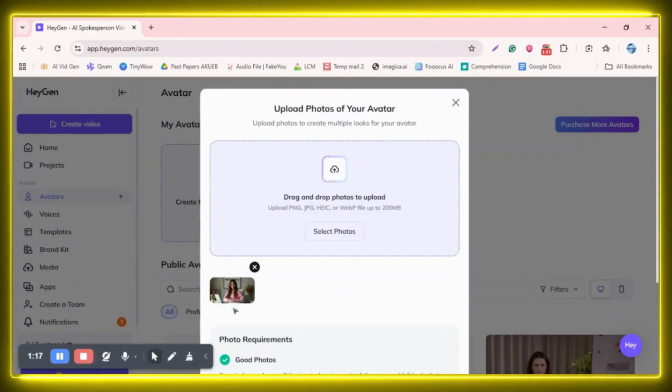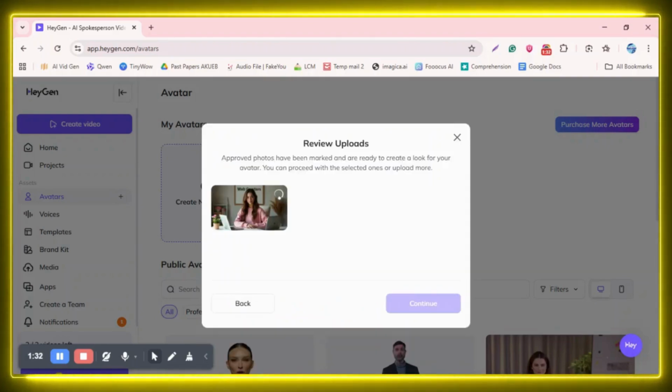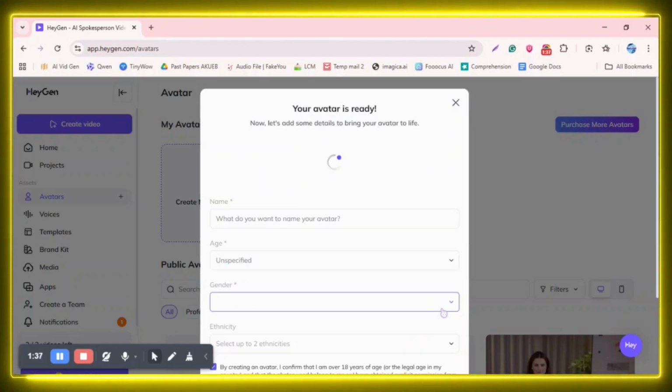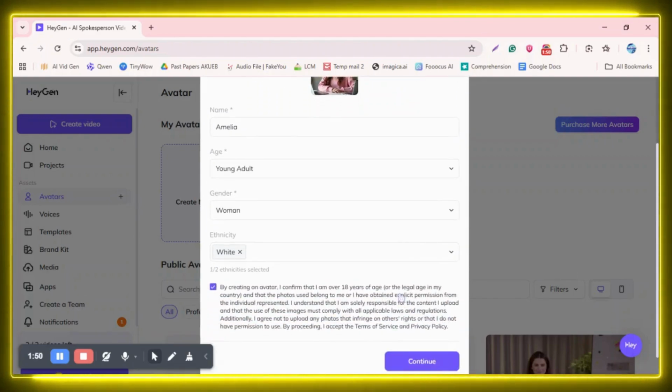Okay, so I've uploaded my image and I don't have the same image which I used for my other video, so I have uploaded a new image. Now you're going to click on upload right here and we are going to wait for a few seconds because it's checking if this is the perfect image required. Now click on continue and then all you have to do is name your avatar. So I'm just going to name it Amelia. Now I'm going to scroll down and click on continue.